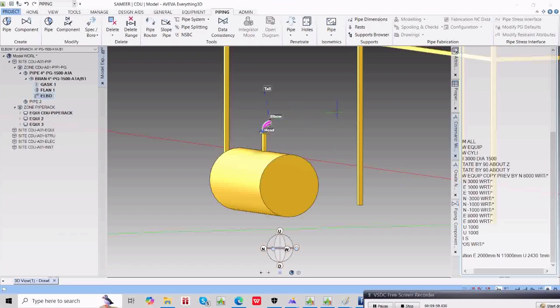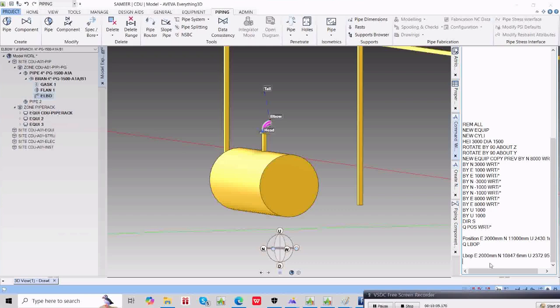Okay, I can go straight, or if you want to be precise, check QLBOP. That will show the bottom of the elbow. Basically we need to check the bottom of the elbow itself. It is more than 2.2 meters. But still, what I'm going to do here is create a spool in between the elbow and the flange, just for some future changes.